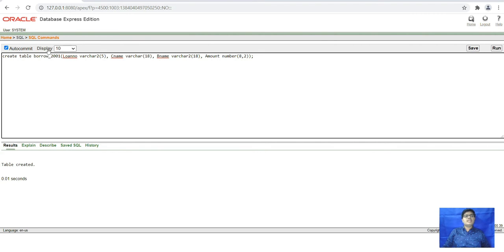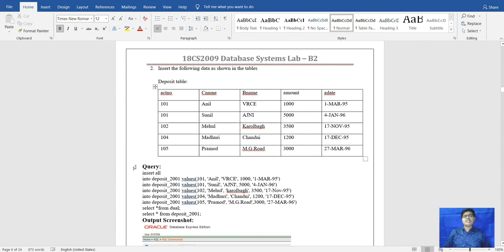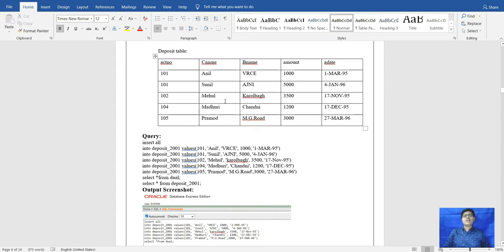After running, our table is created. After that, we will describe our table. A table is created of loan number varchar2 having of length 5, C name, B name of 18, number of 8 and 2. After that, we will move to the next question. That is second question. Insert the following data as shown in the table. In the table deposit, we have to insert the data of account number, C name, branch name, amount, and e-date.